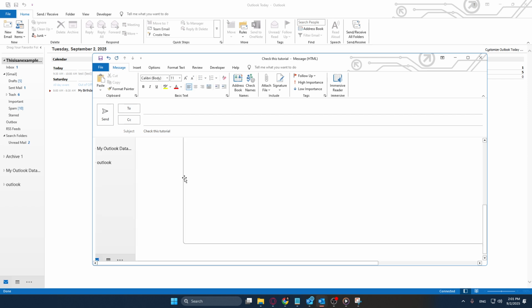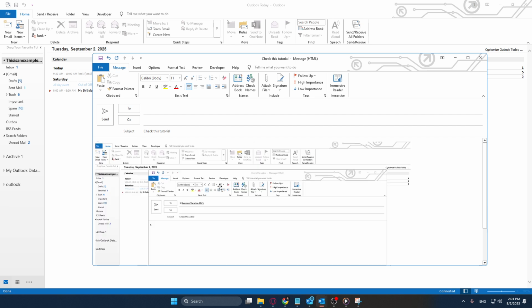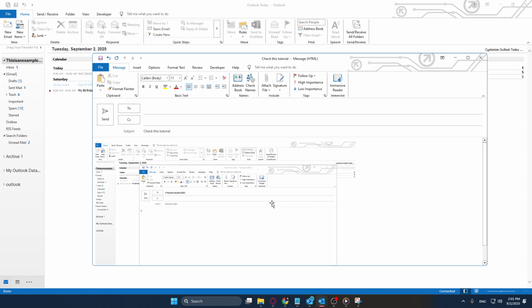Once you have your screenshot ready, paste it directly into the body of your email. This screenshot will serve as the visual point of interest that your recipients will see.